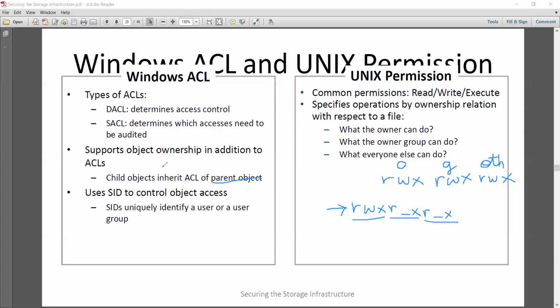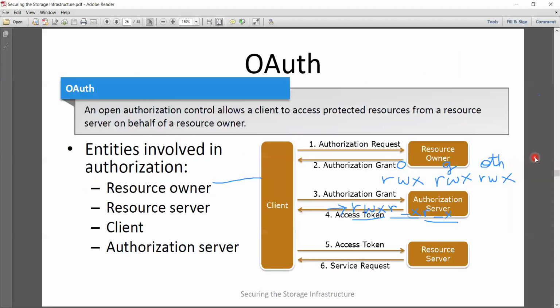So this is the kind of security that we can provide in Unix-based systems, and this is the security that we can provide in Windows-based systems. Okay, we need to erase this.